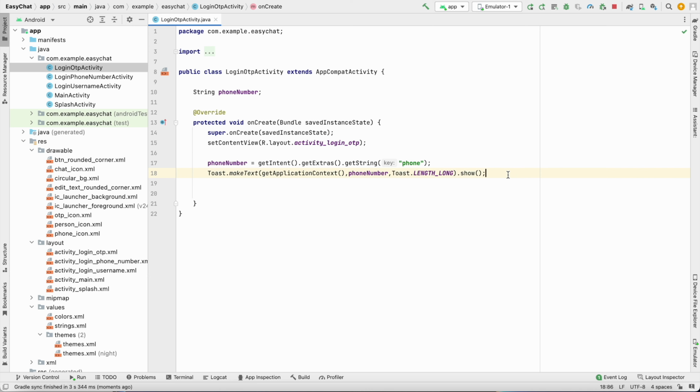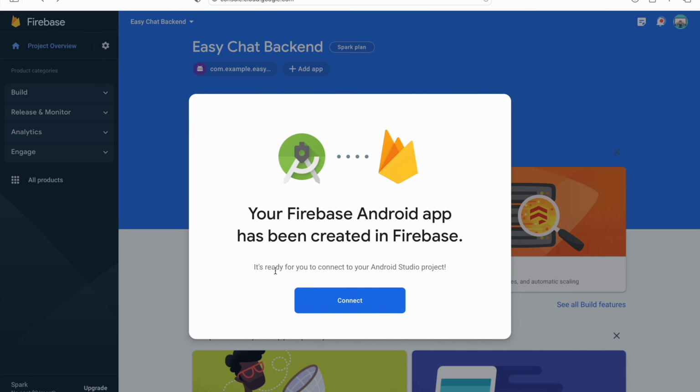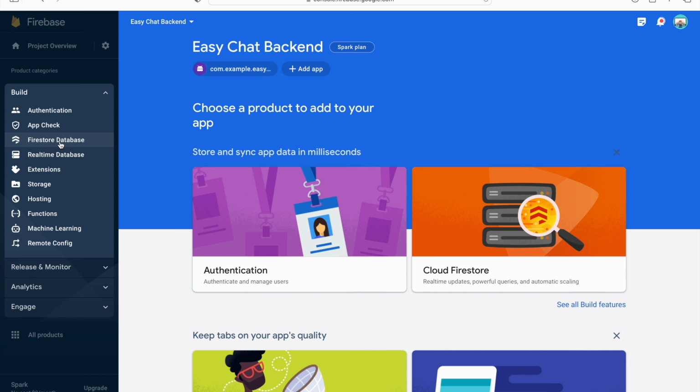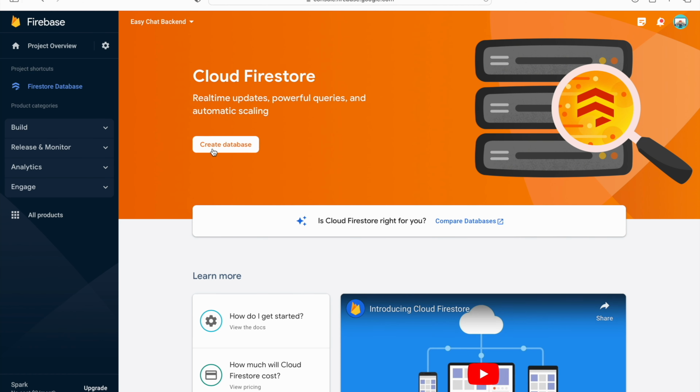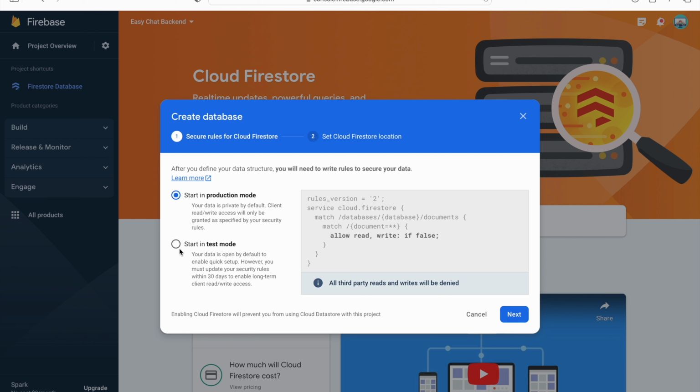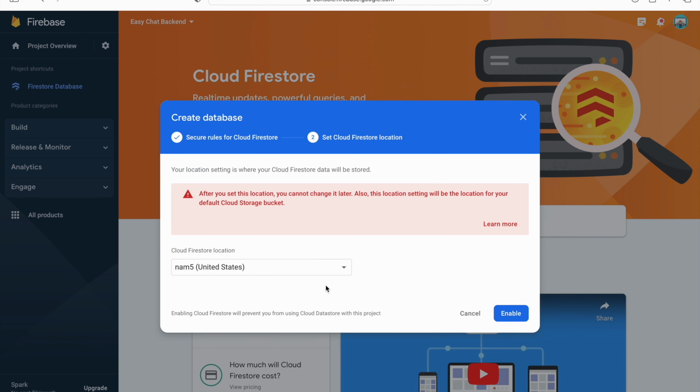For testing the Firestore, we have to create the database in the backend server. So go to Firebase. You can reopen Firebase. Click on EasyChat backend. So this is our project. We can go to Build over here. Firestore Database. This we need. Click on that. We need to create a database. Click on create database. If you are releasing this app in production, you should start in production mode, but we are testing, so let's start in test mode. Click on next. You can select any location, the nearest location, and click on enable.